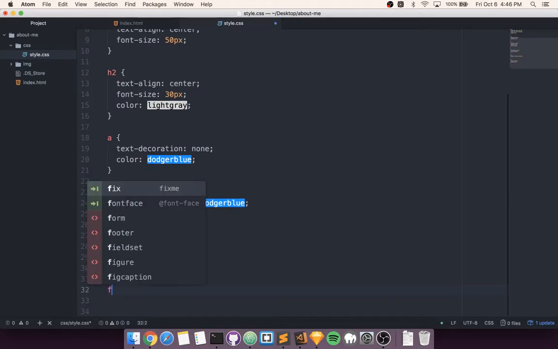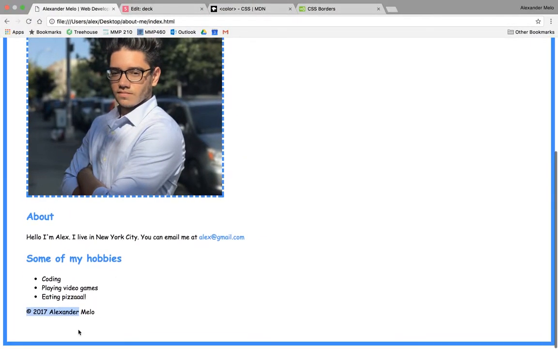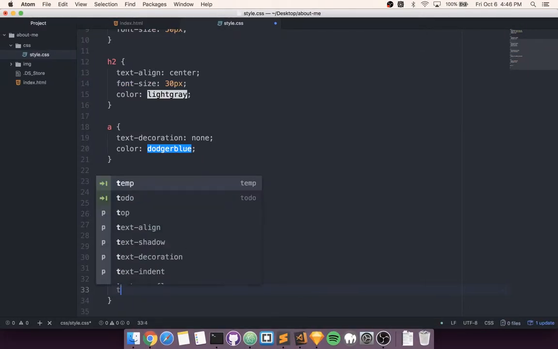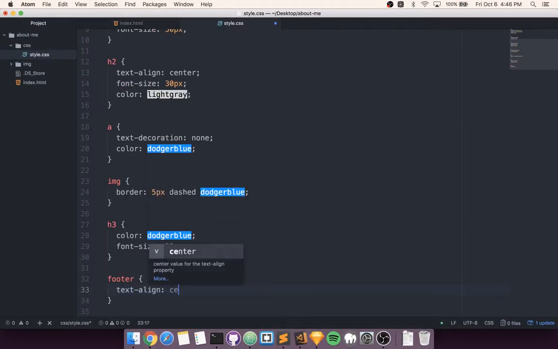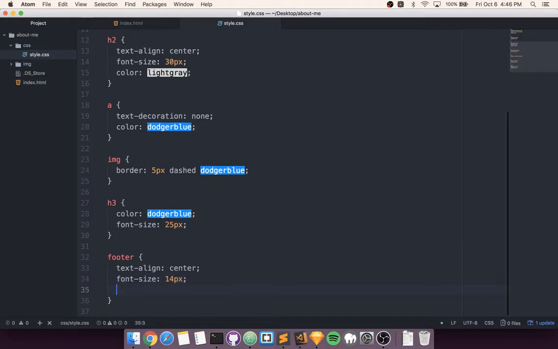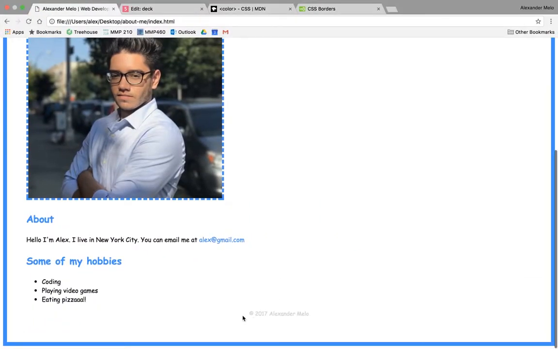And let's select our footer, which is this text right here, 2017 Alexander Mello. And I'm simply going to text align center all the text in there. For the font size, I'm going to give it a smaller font size, and I'm just going to change the color to light gray. I refresh it. Now I have this text align center and this light gray color.